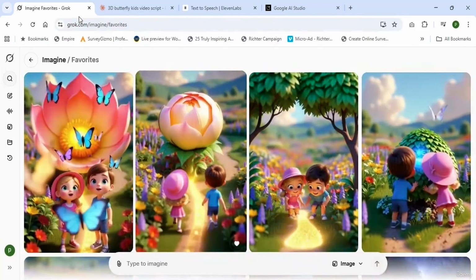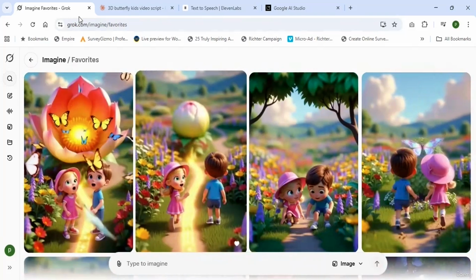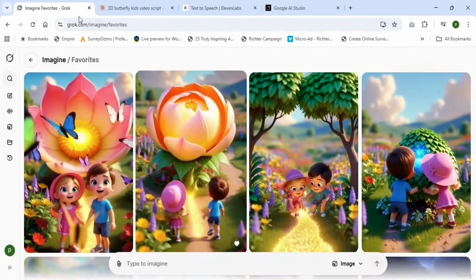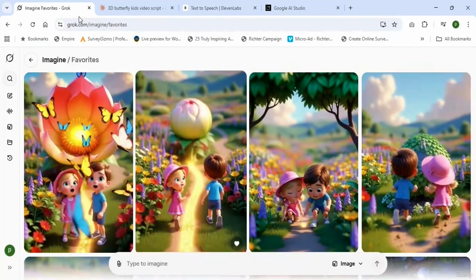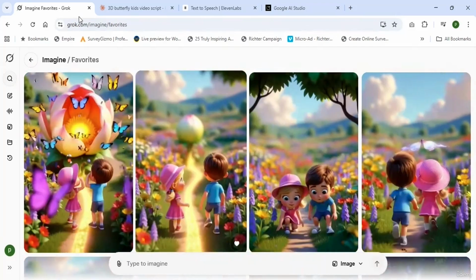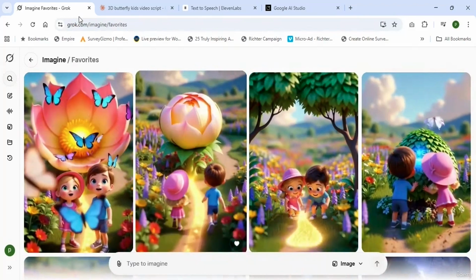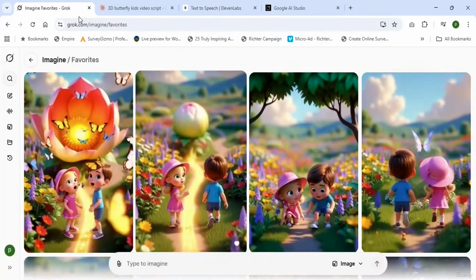Script, text to images, images to video. Here I am using the image as the last frame of the previous video. This helps you to make character consistency throughout the video. This is all about how to generate character consistency videos by using Grok AI.